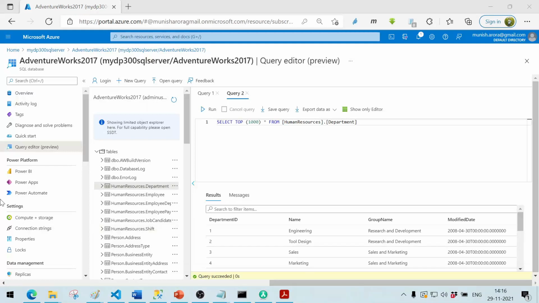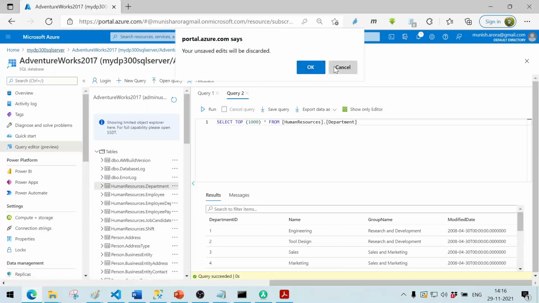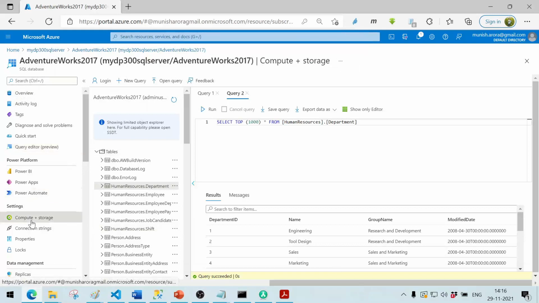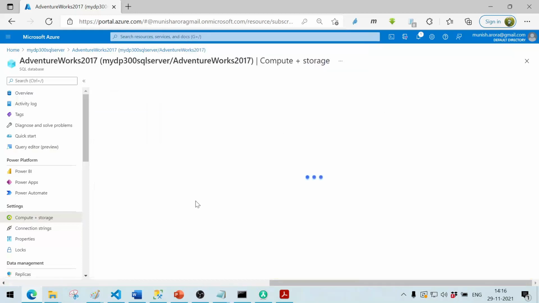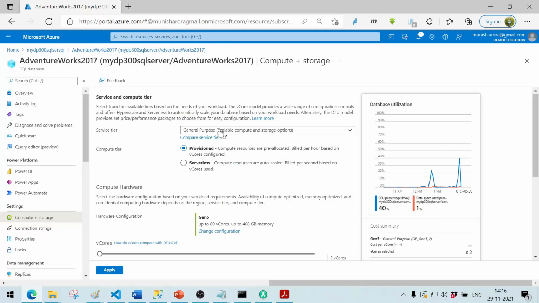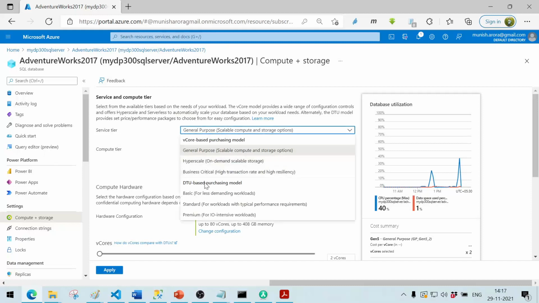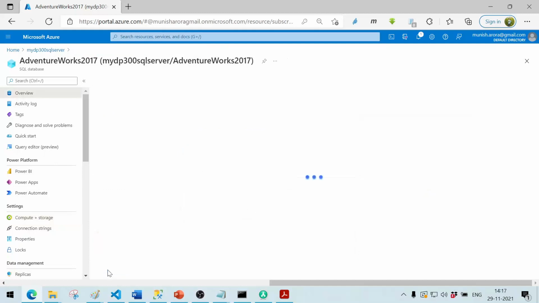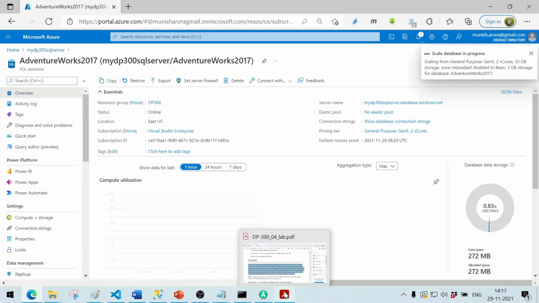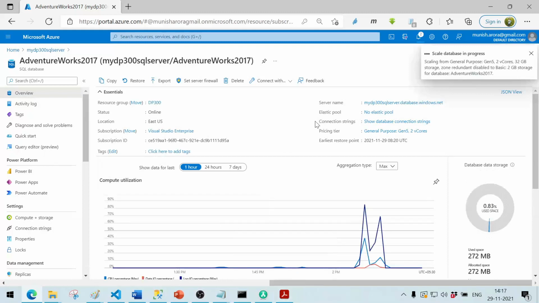Now if we go to the database again, go to the server. Not the server, let's say we go to Compute + storage, and this is okay. The query results are to be discarded. Herein we'll see that it has created a compute with General Purpose, which is the default one. So we change it to Basic. Click on the Apply button, so that we are charged less for the database that has been created.